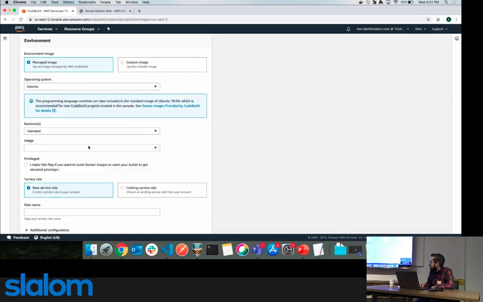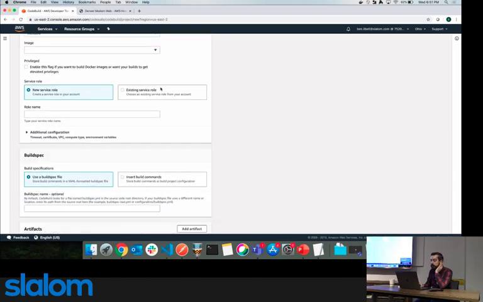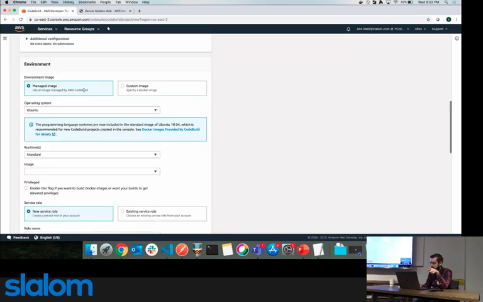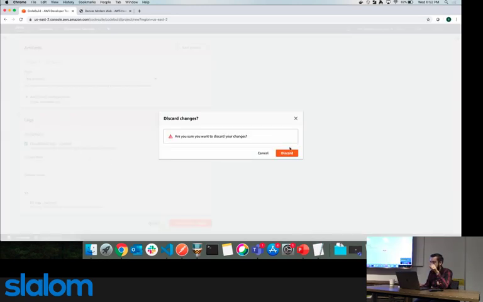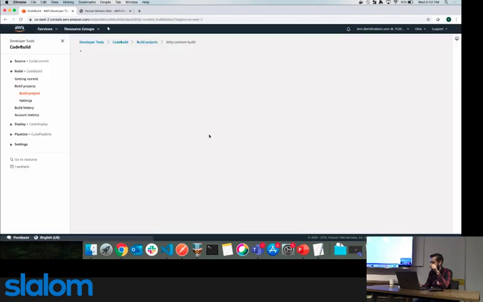So standard image. You can do different versions of Amazon CodeBuild, like predefined machines that you can use. And then service role is the IAM role that this machine's going to assume to talk to your resources. So this build machine has to be allowed to talk to specific things. I'm going to cancel out of this, and we're going to go look at my one that talks to Lambda really quick.